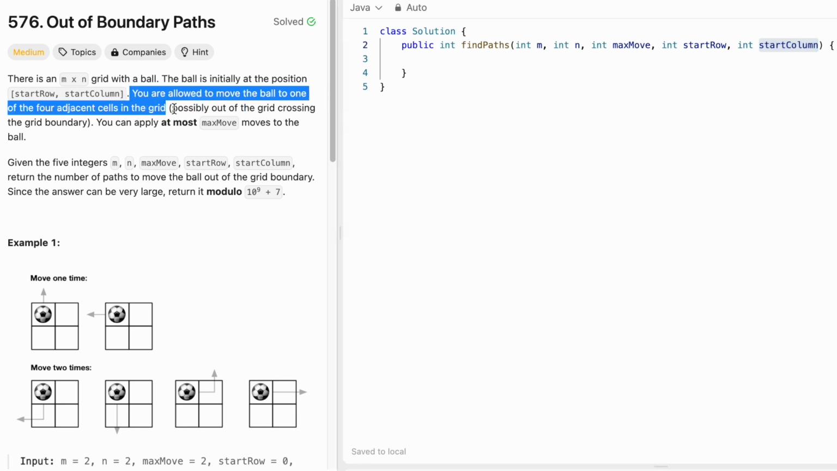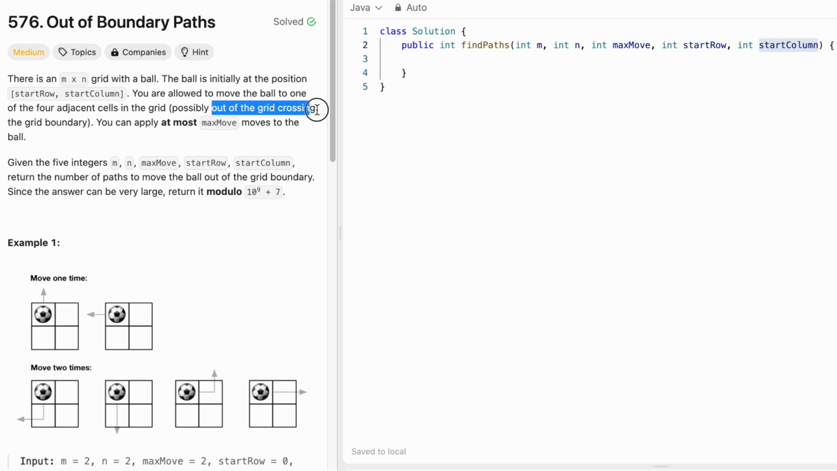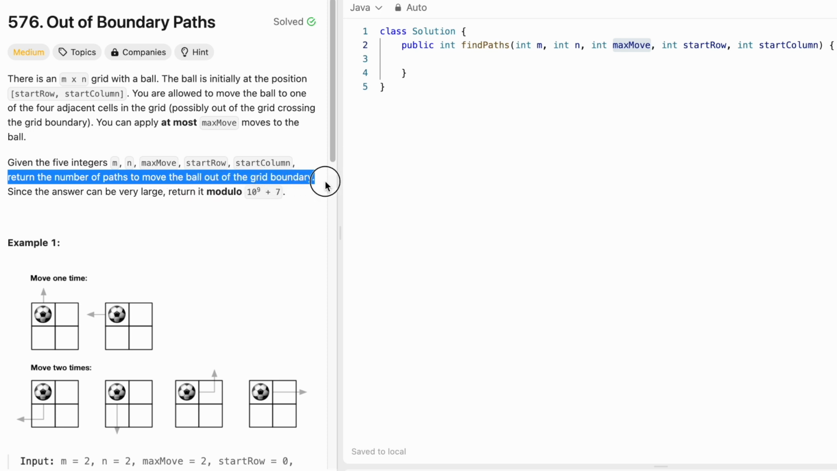And possibly when you're doing that move, the ball might go out of the grid, and you can apply at most max moves to the ball. This is also given as input to us. So the inputs given are m, n, max move, start row and start column. Our task is to return the number of paths to move the ball out of the grid boundary. Since the number of paths is going to be very large, you have to return it modulo 10 power 9 plus 7. So you have to apply modulo before returning the output.